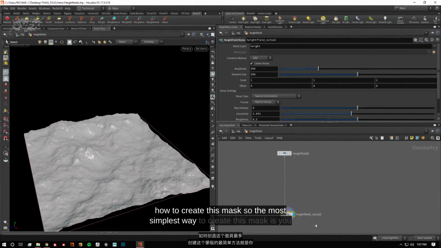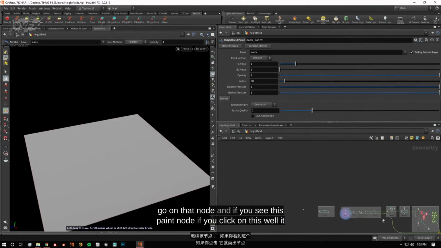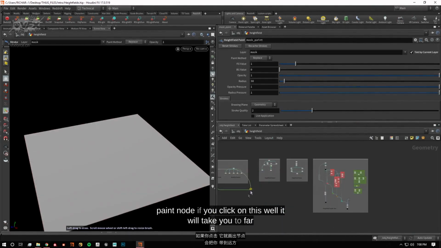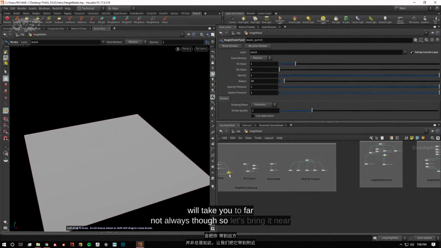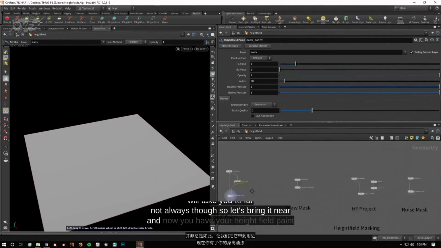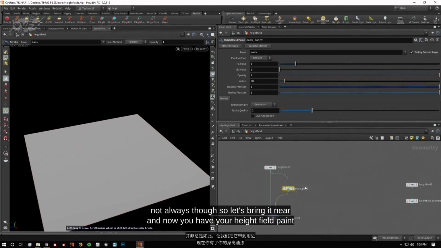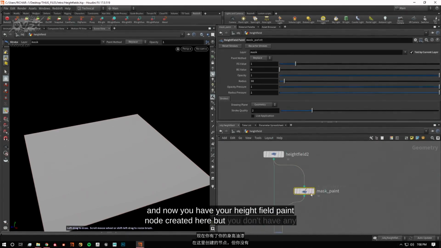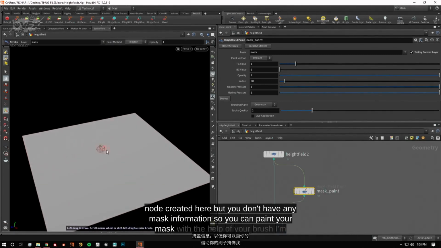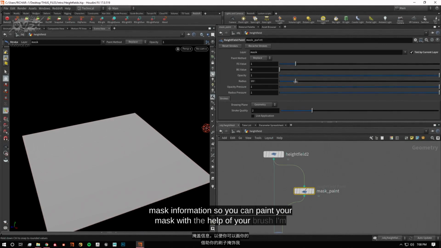The simplest way to create this mask is you go on that node and if you see this paint node, if you click on this, whoa, it will take you too far. Not always though. So let's bring it near. And now you have your height field paint node created here, but you don't have any mask information. So you can paint your mask with the help of your brush.